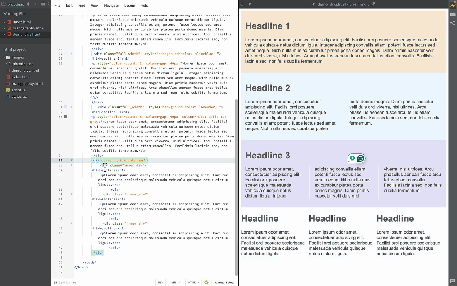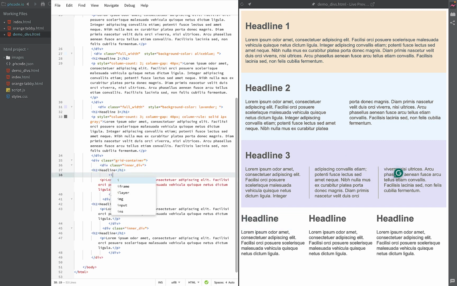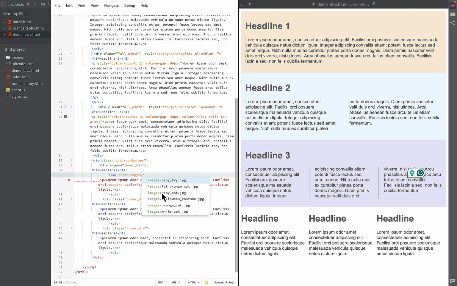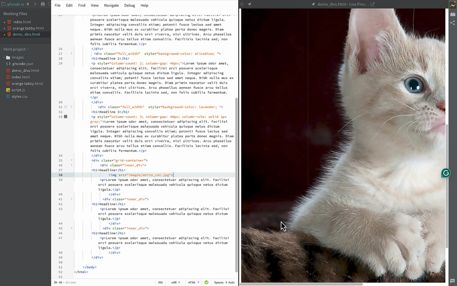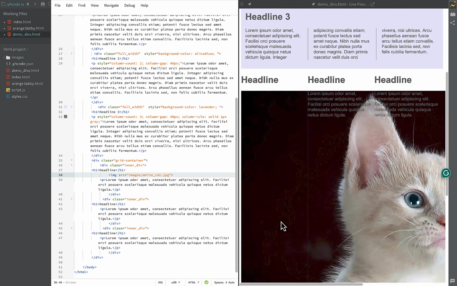So let's add in some images and see what this looks like. Within my first one, I'm going to go ahead and put in an image. I've pre-made these, so they are sitting in my root folder in the images folder. I'm going to put in my white cat image. And you can see there's a giant image of a white cat.